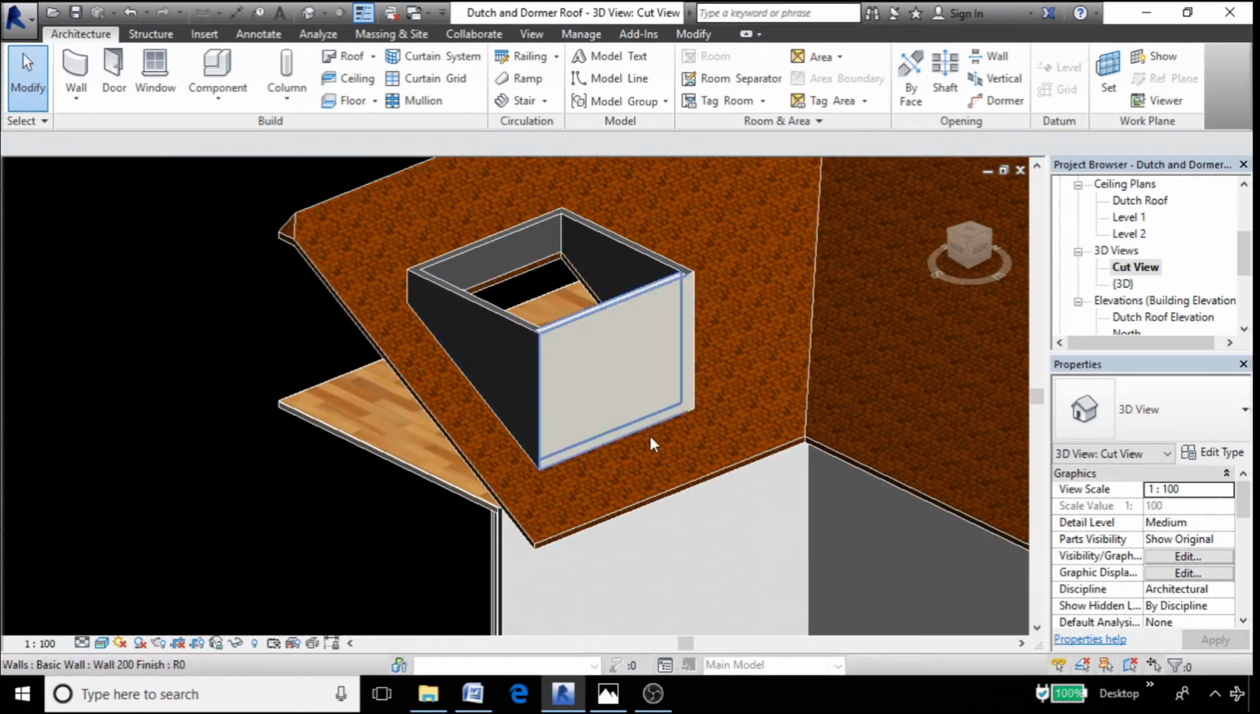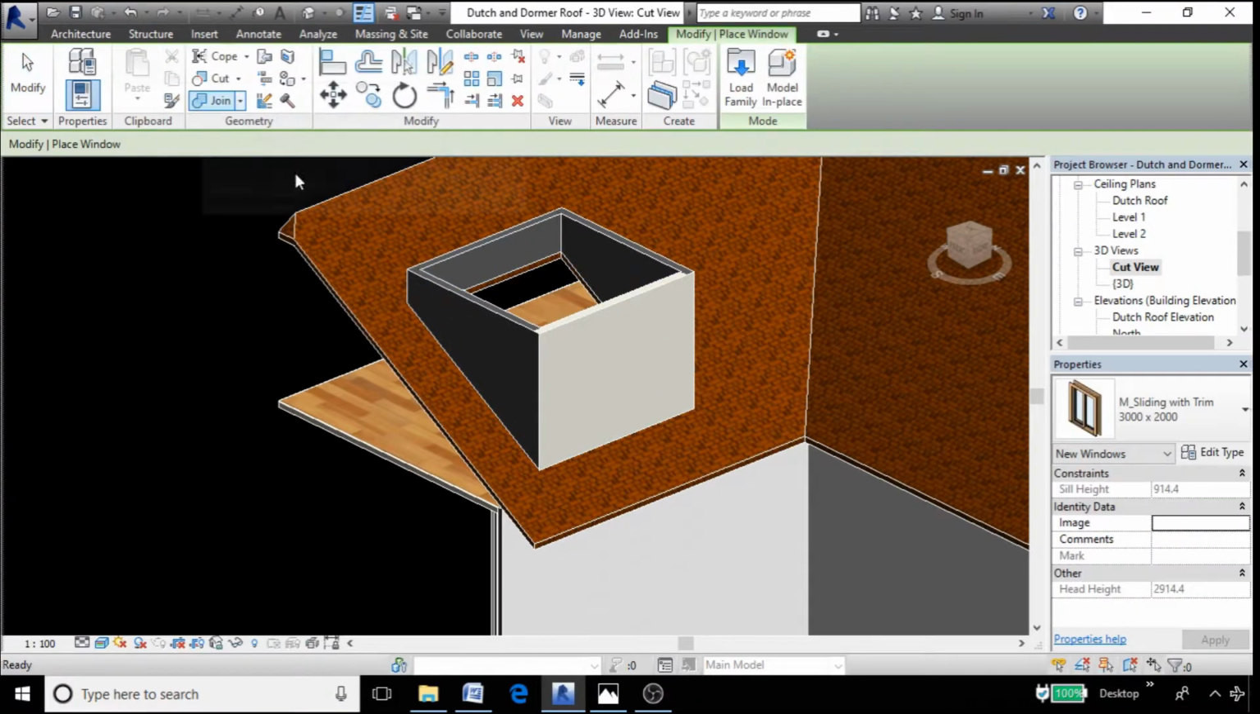Now let us add a window onto the wall. Go to the Window tool and add a window onto this wall here.